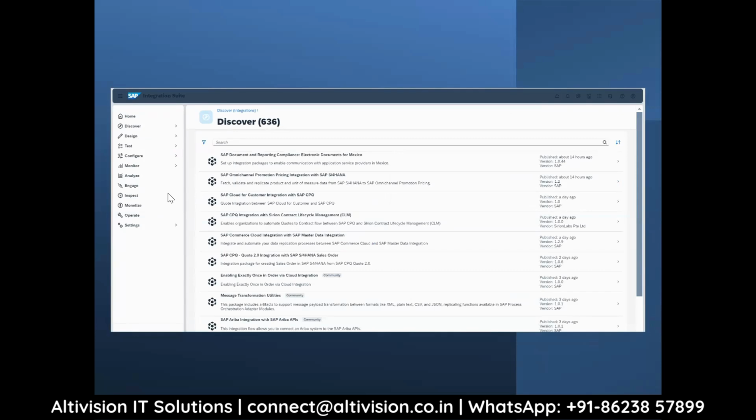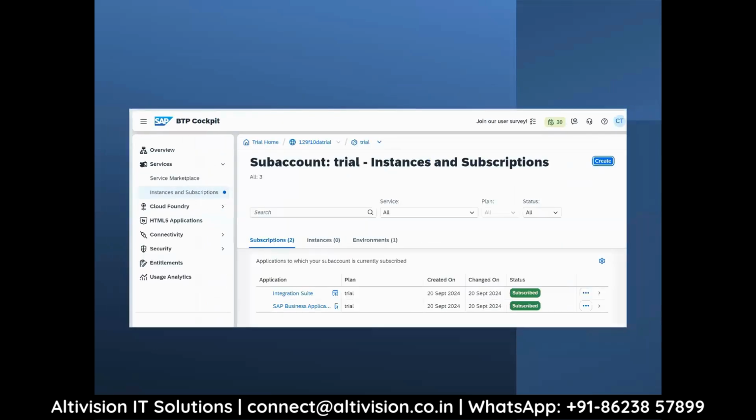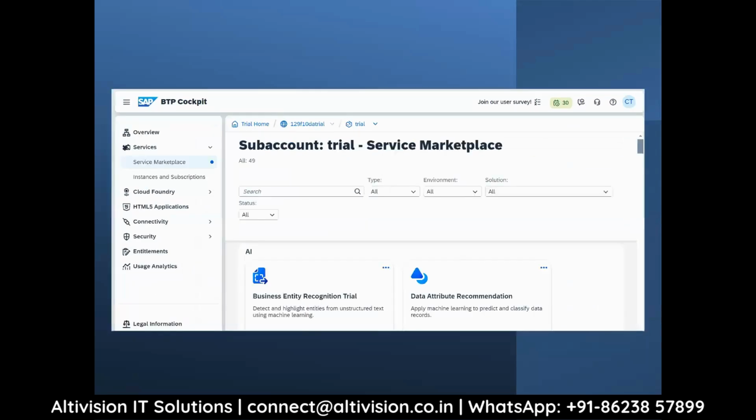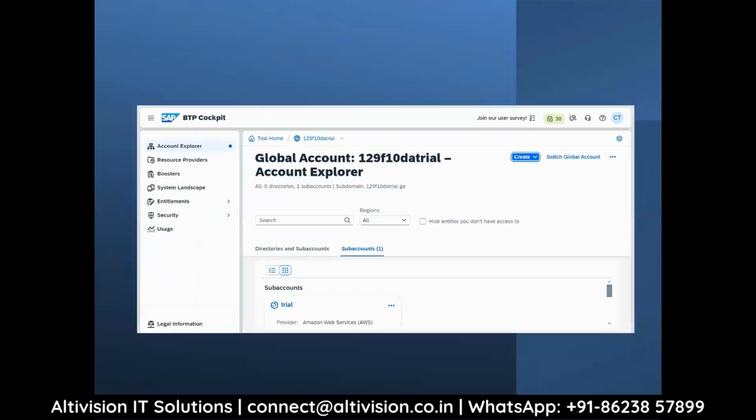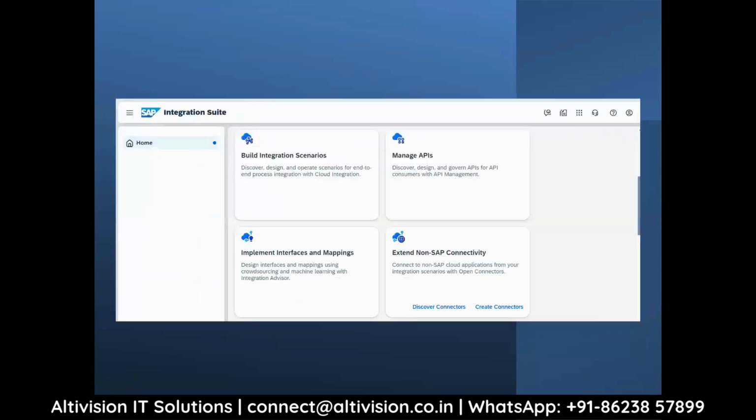So now we will be discussing the four capabilities provided by the SAP system. What are the four capabilities? Those are capabilities for managing APIs, building iFlows, providing connectors to connect to any third party or SAP systems, and then the Integration Advisor. So these are your four capabilities. First is Cloud Integration.